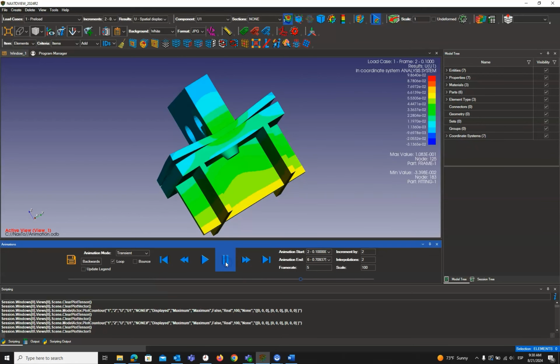This concludes our animation tutorial. With these controls, you can efficiently and effectively animate and visualize the load cases in your model. We hope this tutorial has been helpful.